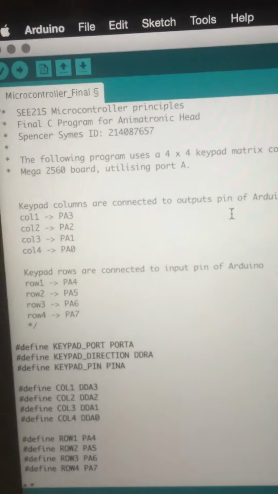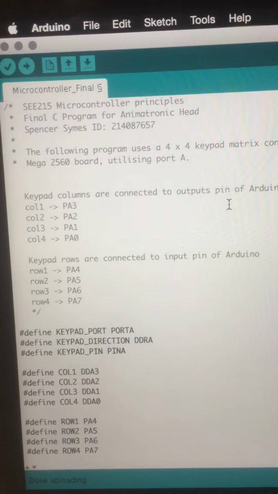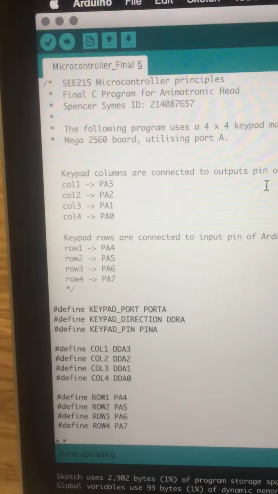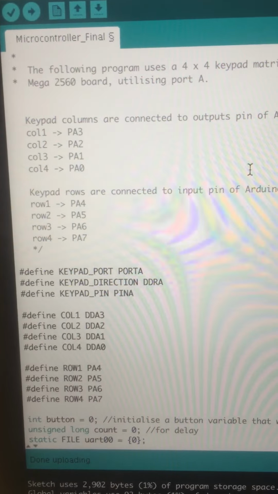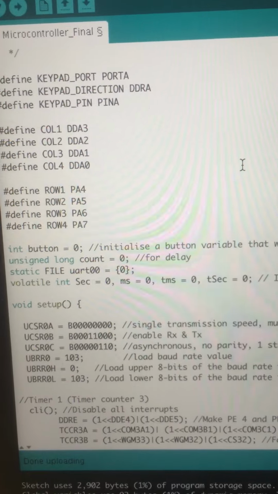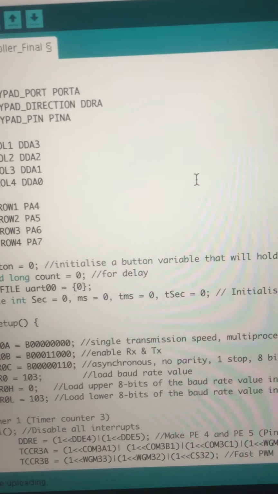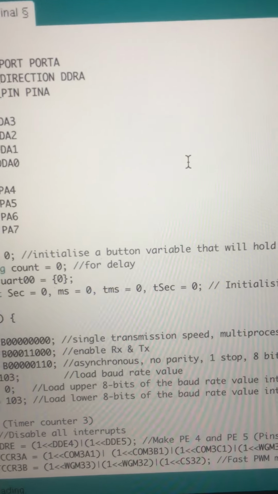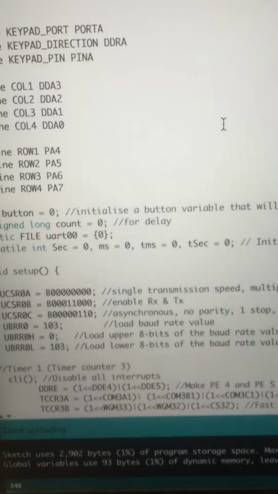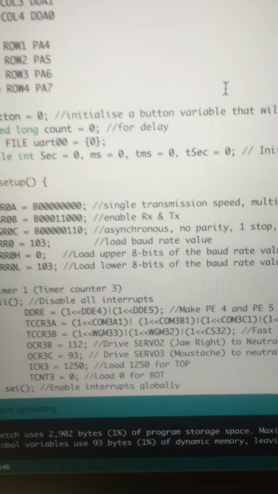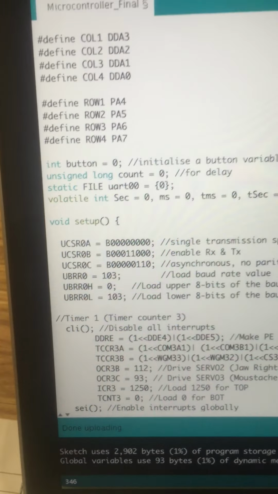Firstly, I began the code by defining the keypad matrix, as you can see here. Then I initialized all other variables to be used within the program, and also the servo timers that will be utilized within the two interrupts, which can be seen just here.